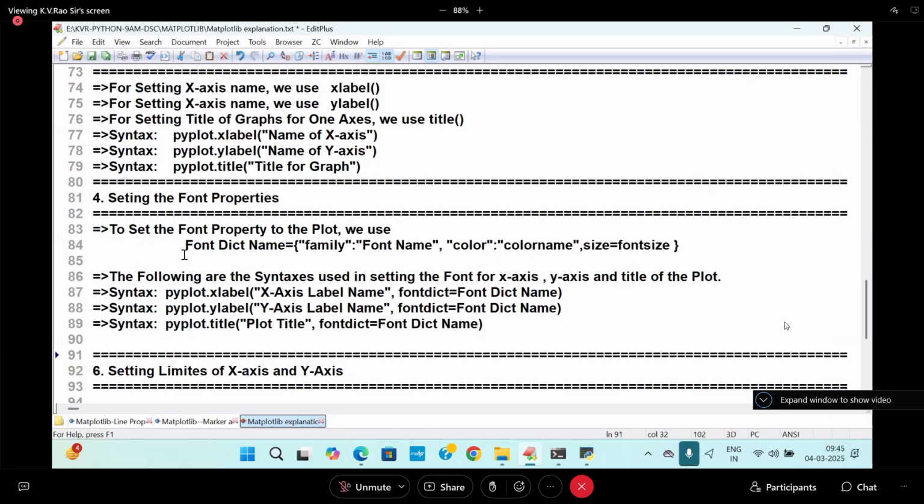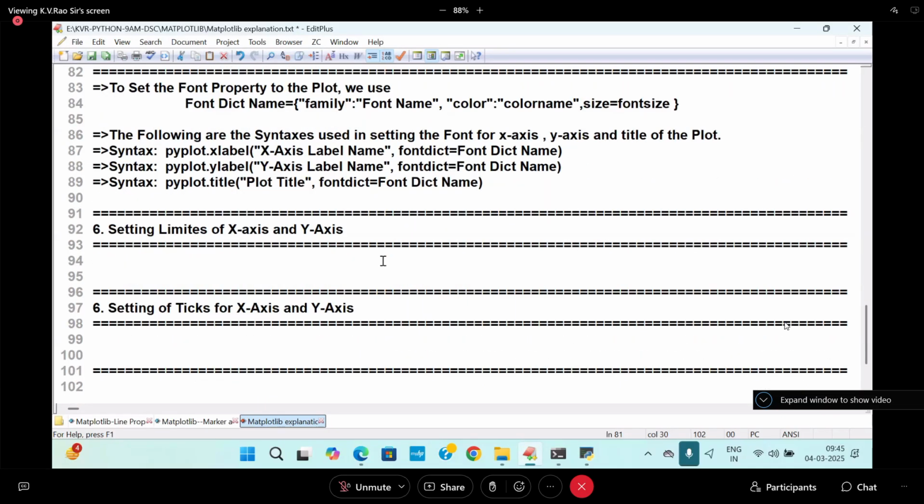So, right. Now let us move further. This is about how to set the font properties. Now, setting the limits of what? The x-axis and y-axis. So how do we set the limits of the x-axis and y-axis? I am going to enter into that.